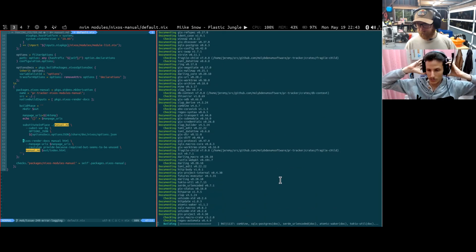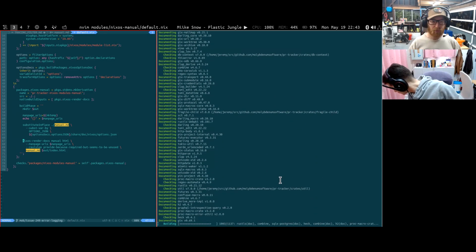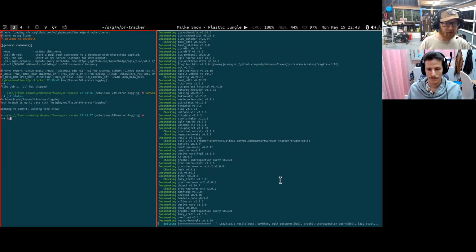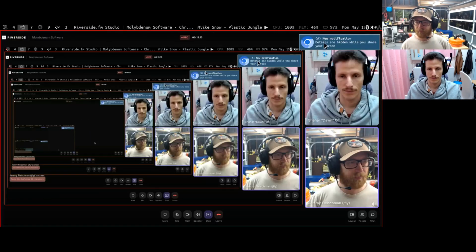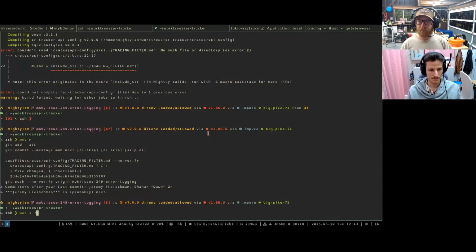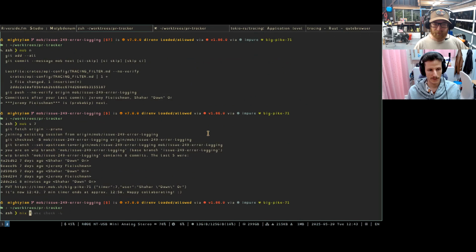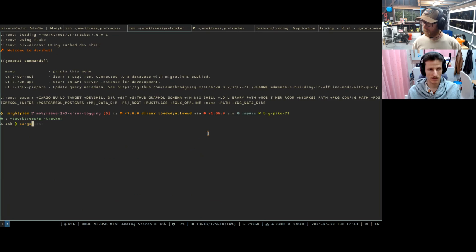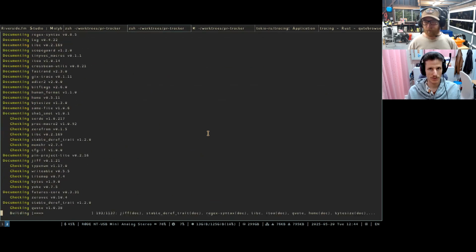Well, let's rotate and see how fast this can happen. I have nothing to rotate. Next build program. Next one. And maybe cargo doc open.